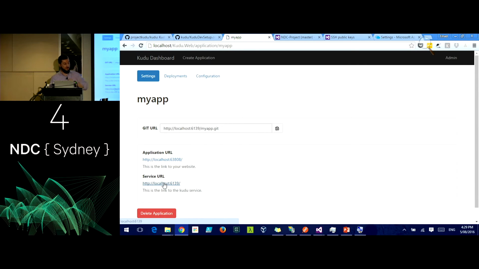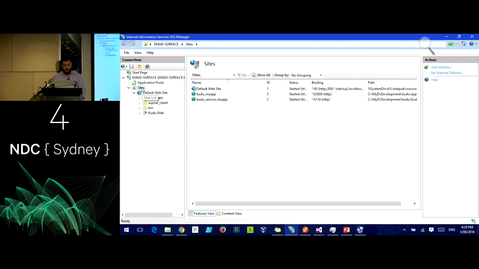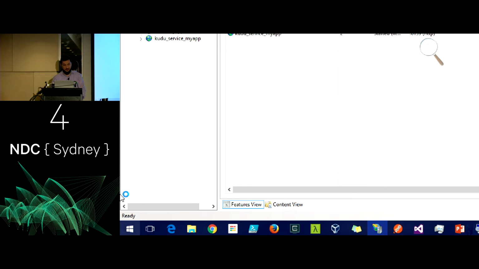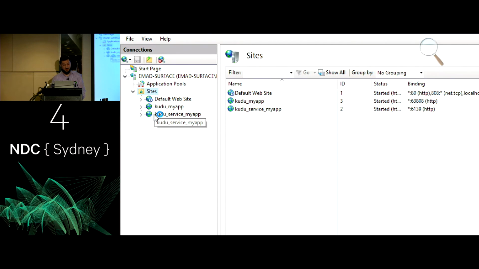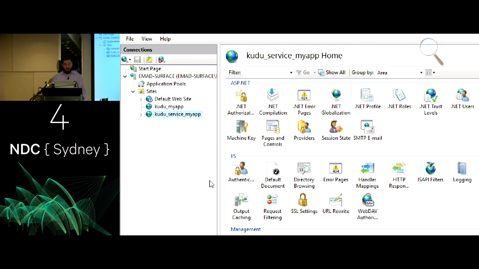the Kudu SCM site. If I check IIS and refresh my sites, you can see that I have 2 sites. The Kudu my app. This is my application, the one I will be deploying. And this is the SCM site.